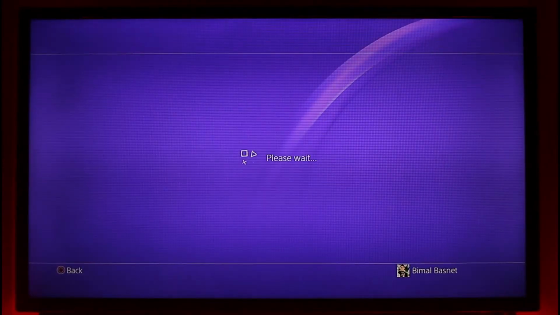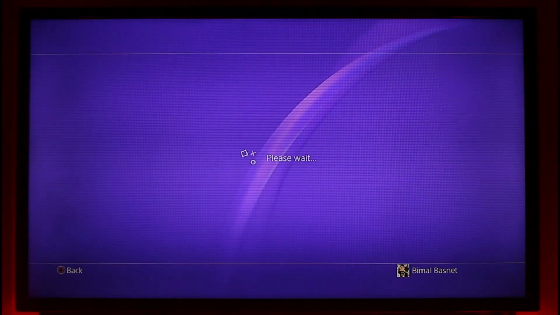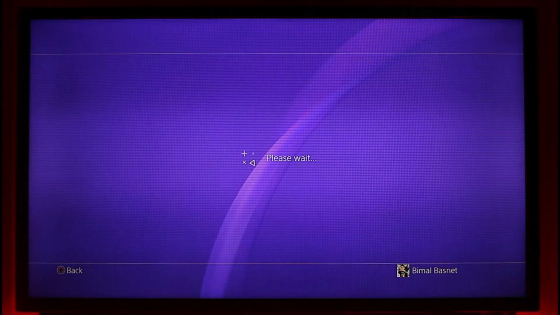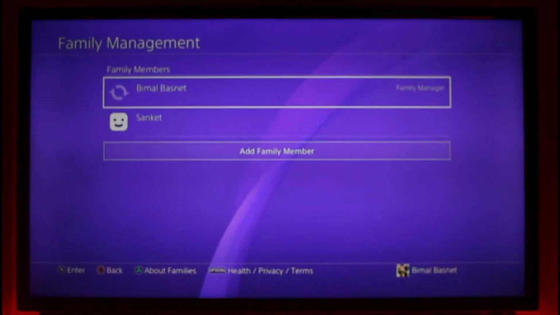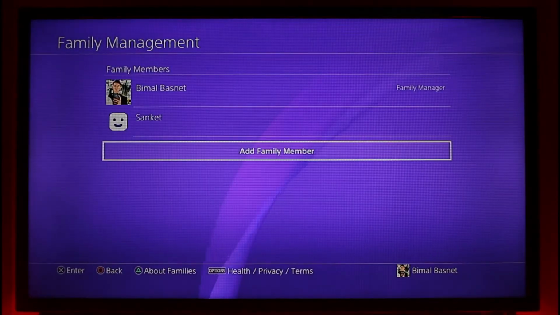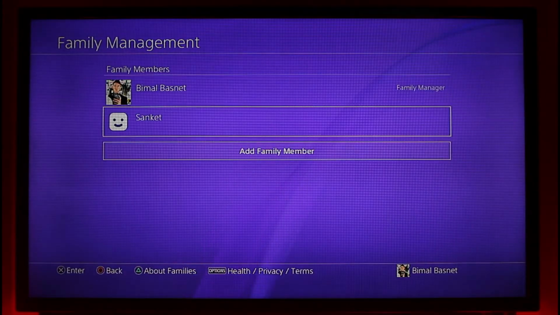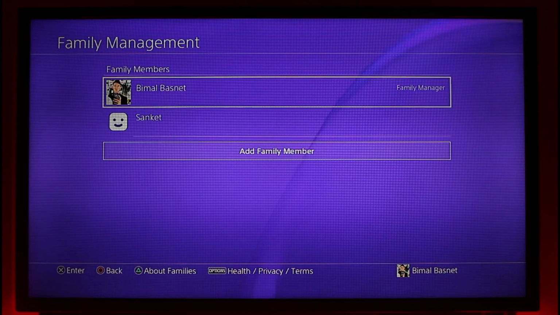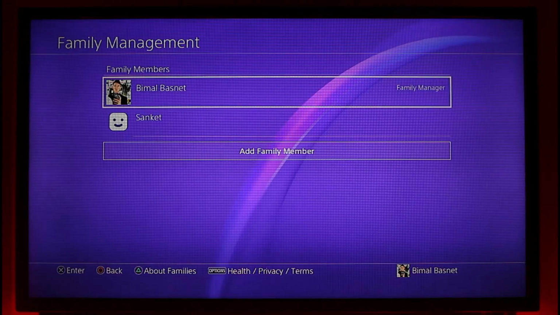Once you go to the family management option on your PlayStation console, you'll be able to see a list of your family members. Before we get to the part of deleting a family member, if you'd like to add a family member, then you'd basically need to click on the option called add family member. You'll also be able to see the administrator of this family labeled as a family manager. So as you can see, I'm currently the family manager at the top of my profile.